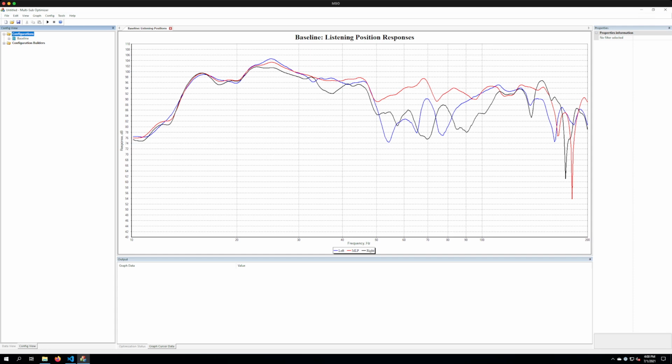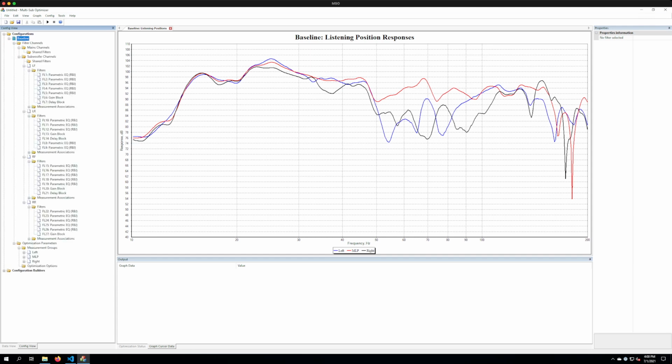At the top, we see configurations, and remember, we called this config baseline when we imported it. If we expand baseline, we're going to see a bunch of information. If you remember, we have 3 listening positions and we have 4 subs. So if we look down here on our subwoofer channels, I have a channel for each sub. I have a left front, a left rear, a right front, and a right rear. That corresponds to the names of my different subs.